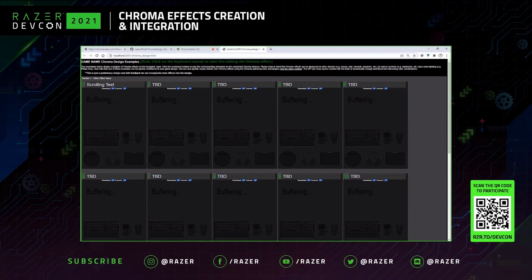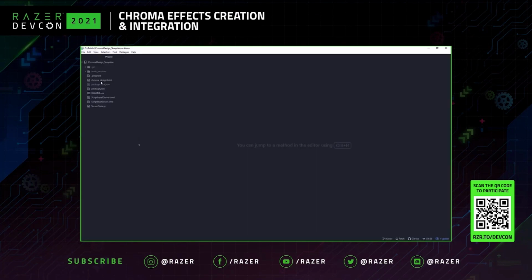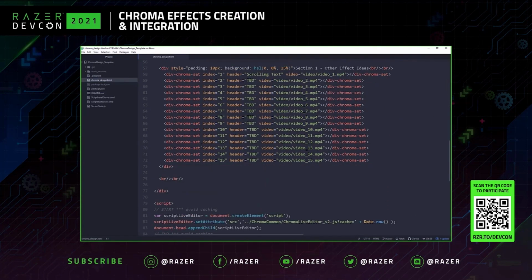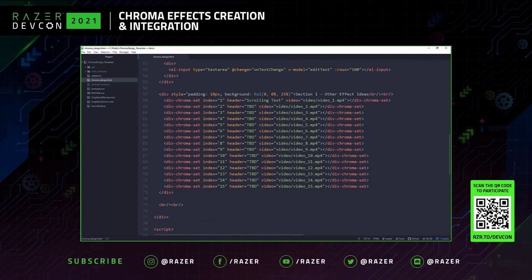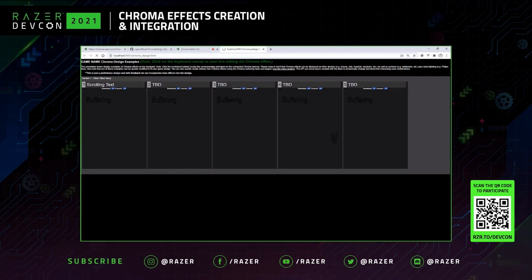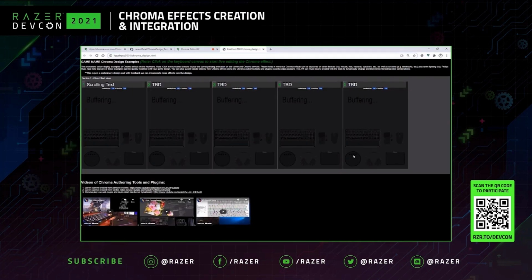So let's hop over to the design file, and that's the Chroma design HTML. And we'll trim these effects down. So here we go, effects 1 through 15. And we'll use the first 5 sample effects. The rest we can delete here. Okay, and if we go back to the page and refresh, there we go. Okay, so here's 5 effects that we'll be creating.